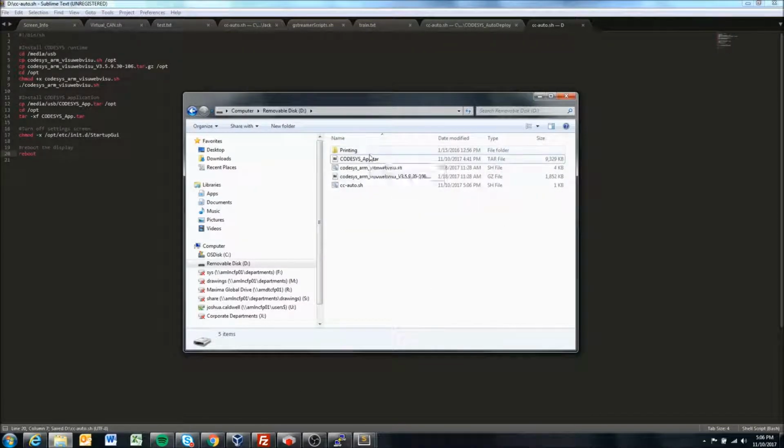So you're going to plug in your USB, it's going to do all of these things and reboot your display, at which point you're going to remove the USB, because if you keep it in there, the display will reboot again, see the cc-auto file, and execute this again, which you don't want. All of that's installed, so you only want it executing once.